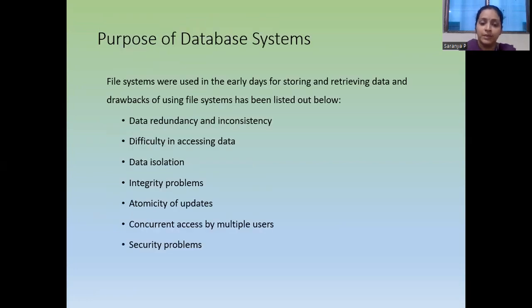Why are we going for DBMS? Already we had the file processing system in the earlier days to store large amounts of data. There are some disadvantages with the file processing system. To overcome this, database systems came into existence. What are all the disadvantages? Data redundancy, that is repetition of data. Whenever there is a repetition of data, it leads to inconsistency of data, which is available in the file processing system.